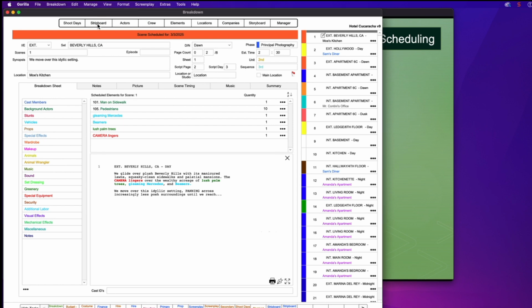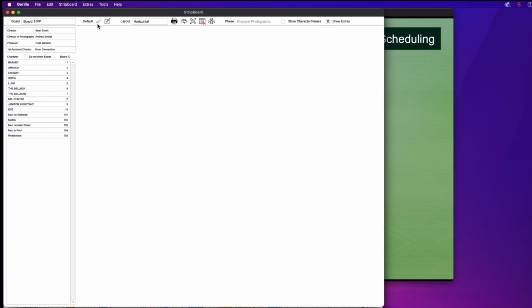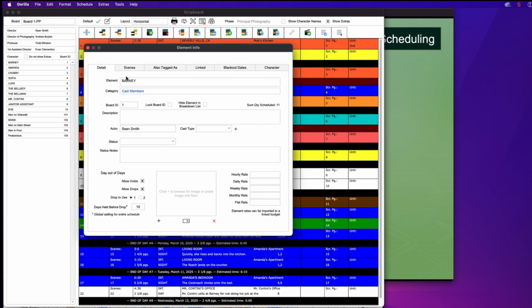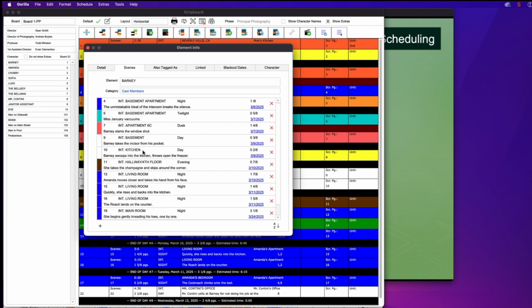Now, I do have a stripboard, and if I were to click on stripboard, by default, it will go to the normal stripboard screen. And of course, you can go ahead and move things around, drag things up and down. And if you wanted to click on a cast member here, you can see details for that cast member. And of course, you can click on scenes and immediately see which scenes that character is in.